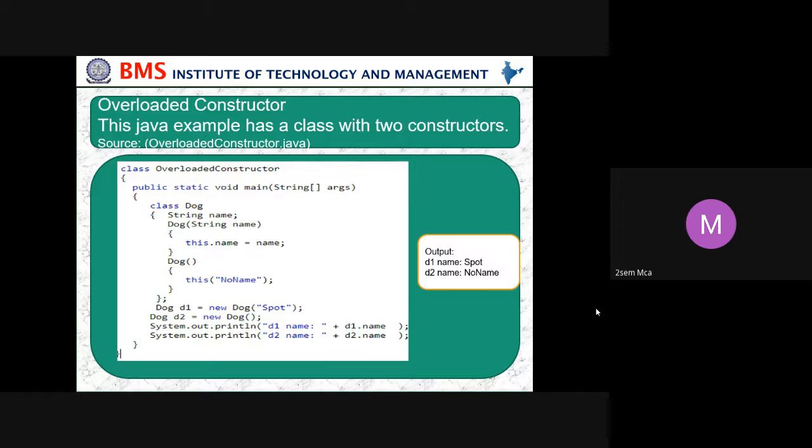Then overloaded constructor. This Java example has a class with 2 constructors, that is overloaded constructor. Dog is a class, and in that we have 2 constructors, one with a string and one without a string. Then Dog d1 equals new Dog, Dog d2 equals new Dog. Then System.out.println of d. That's what here you can see: spot, no name.